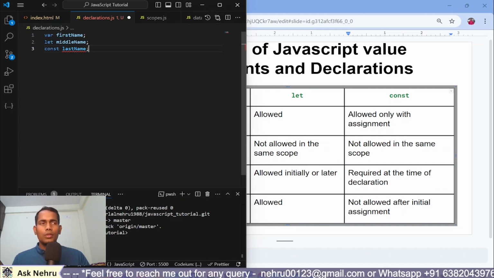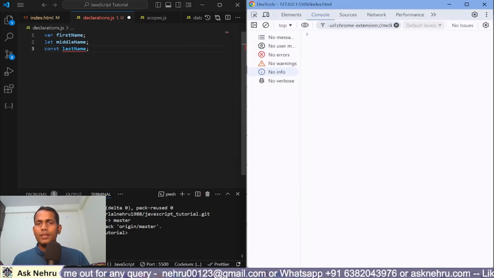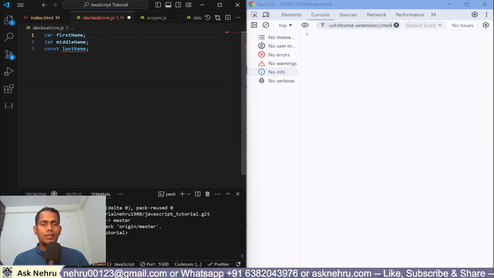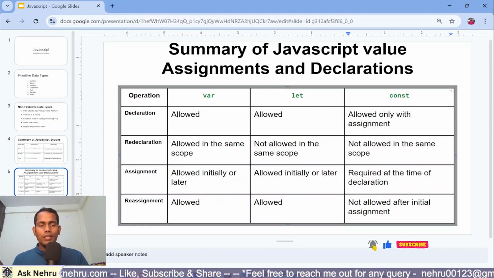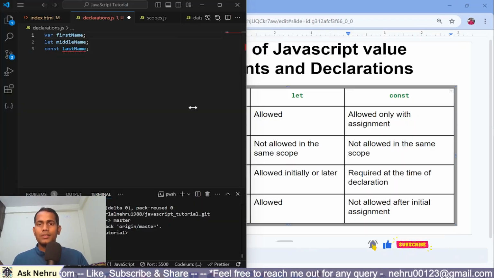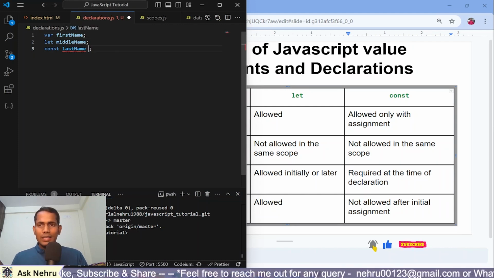Now you note it down, guys. What is happening here? You see, the first name I have declared with the var keyword, it doesn't throw any error. That means the declaration is allowed. That's what we are showing here. Declaration without assigning any value is allowed. But const is not allowing it, it is allowed only with assignment. That means we should assign some value.